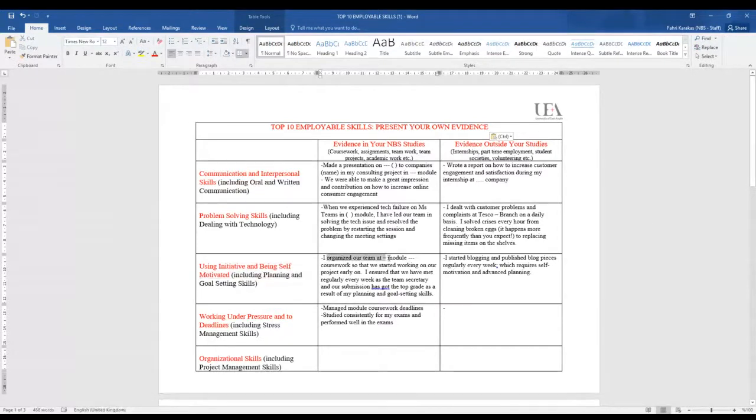For example, I organized our team at this module, whichever coursework it was, so that we started working on our project early on. I ensured that we met regularly every week as the team secretary, and our submission got the top grade as a result of my planning and goal setting skills. Another example, I started blogging, publishing blog pieces regularly every week, which requires self-motivation and advanced planning.